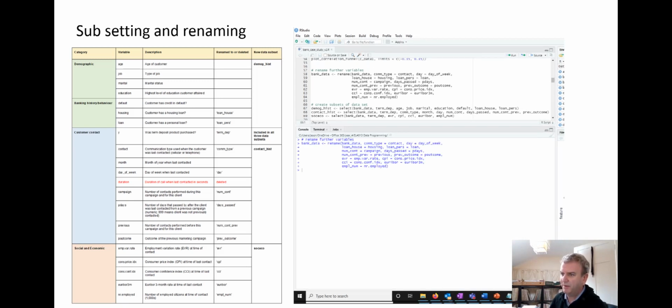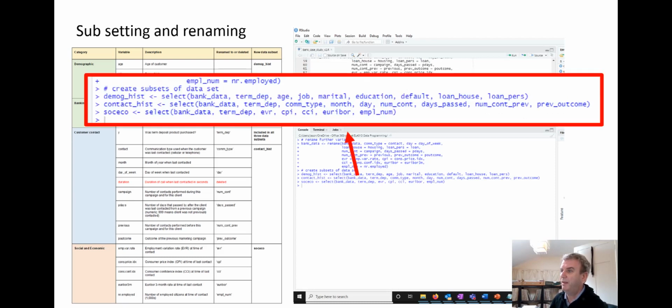We have renamed a number of the variables as well here. I didn't like how they were. I've renamed them things which I think are just more self-explanatory in that line of code there. And then we split the data out into the 3 subsets. You can see here, demo hist, we've selected from bank data, term deposit, then all these variables. We've done the same with contact hist and socioeconomic. Again, we'll not be doing those in this presentation though.